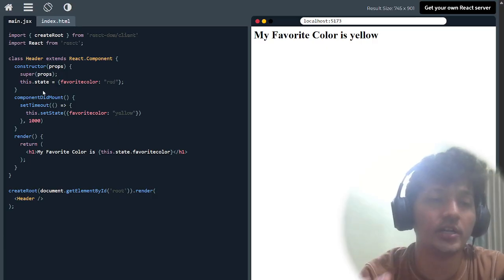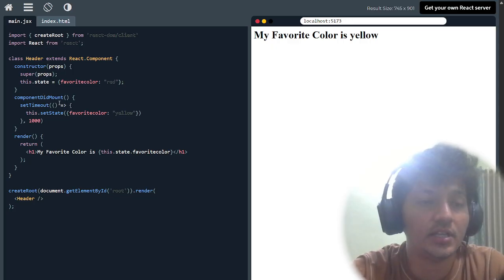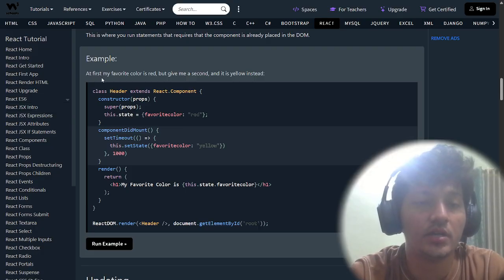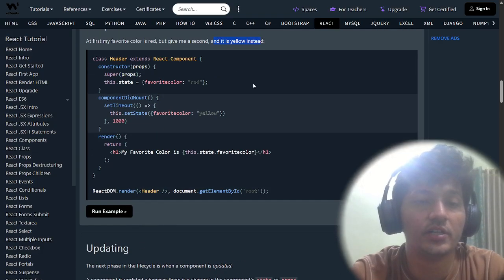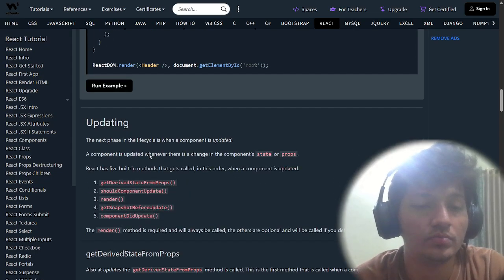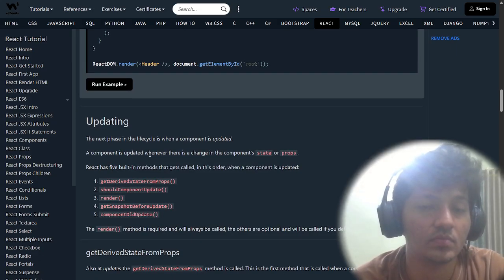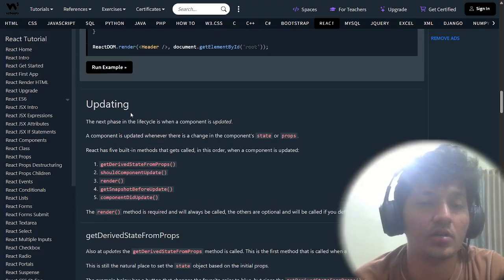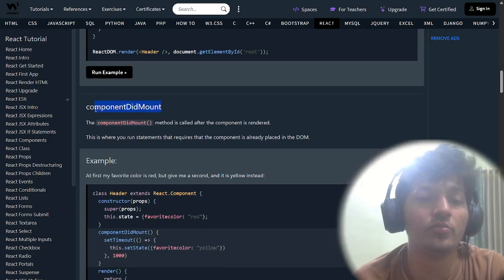It is saying that once it is mounted, then run this. That is equivalent to useEffect, where we can run the side effects. Here it is saying at first my color is red, but give me a second and it is yellow instead. That is what is shown here. First it was showing red and then yellow. There are further steps, but the important part was this componentDidMount.